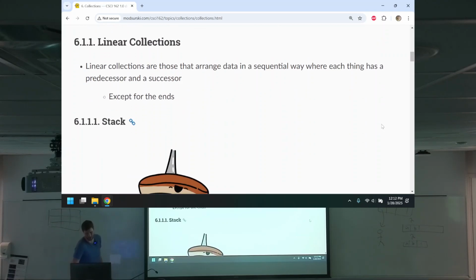All right, linear collections. Linear collections are those that arrange the data in a nice sequential way. There's a beginning, there's an end, assuming it exists. You can have a linear collection with nothing in it, fine. Everything has a predecessor and everything has a successor except the ends. The thing at the beginning doesn't have a predecessor, and the thing at the end doesn't have something that comes after it. But otherwise, there's a line.